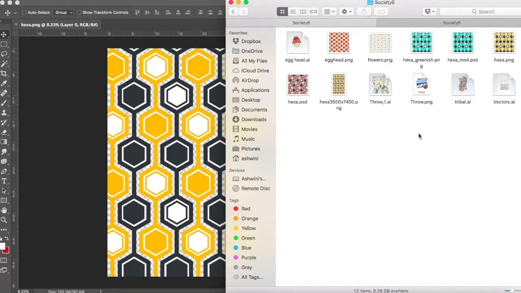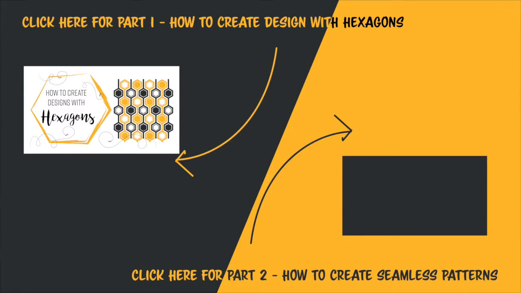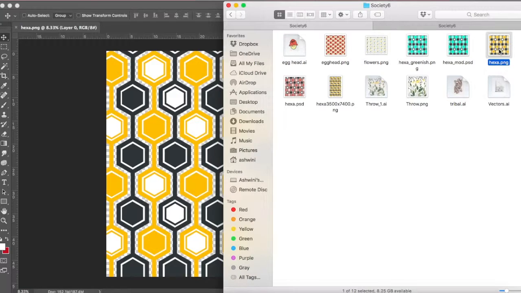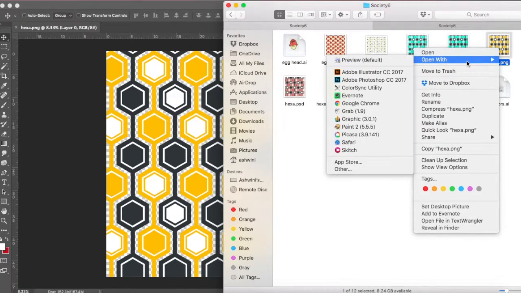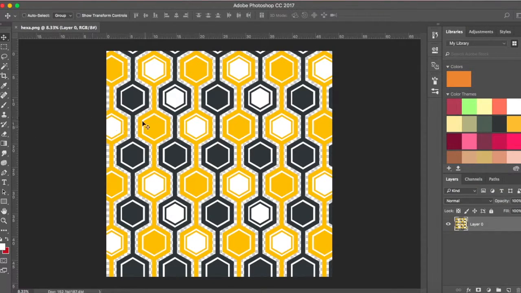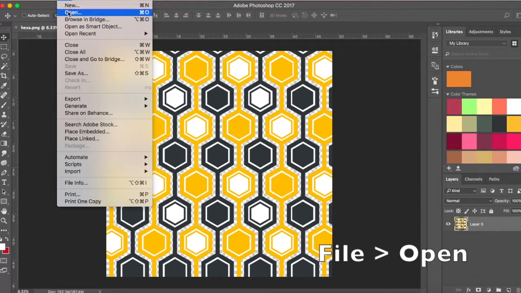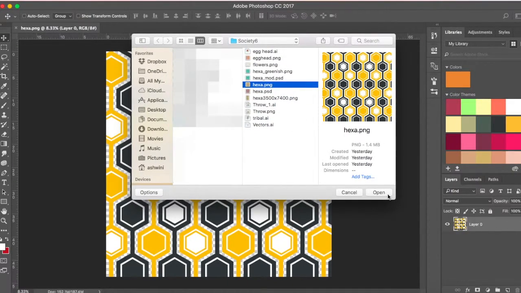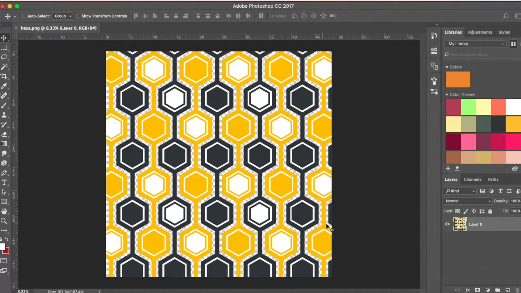Okay, so I have my file right here, hexa.png. Now all you have to do is open this in Photoshop. So this is going to be pretty easy. What you can do is right click and say open with, and open with Photoshop. Or the other option is you can just click and drag over here if you have a file open. If you don't, go to Photoshop, then File, Open, and it takes you to the browser window where you can search for everything and then select your file and click open. I'm going to cancel here because I already have it open.